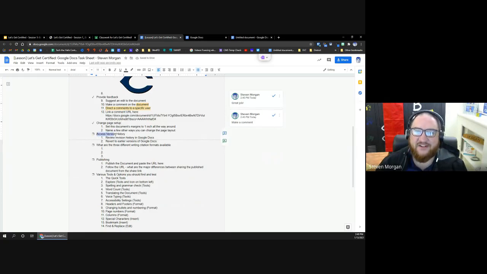Okay, access version history. This is if you want to wow your colleagues, if you think someone may have cheated or not been using appropriate means to put things inside of their paper, this is where you can do a little bit of detective work. So we can review the revision history in Google Docs and revert to an earlier version if we need to. And so to do that, I'm going to come over here.